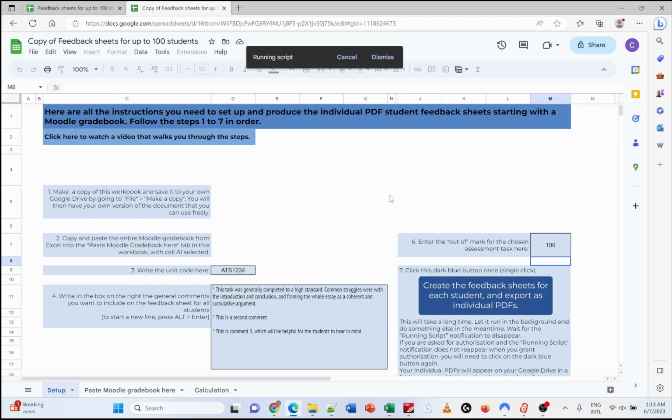It's going to take a long time. First of all, it's creating individual sheets for each of the students in the unit, you can see them beginning to appear here at the bottom. And then it's going to export them one by one as a PDF. The reason it takes such a long time is that if it happens too quickly, Google thinks that too many requests are being made of it. And so it has to slow itself down in order not to be rejected by the Google API. So we're going to wait a few minutes, go and have a coffee, go and do some exercise, and then come back and I'll show you what you get when you're finished.